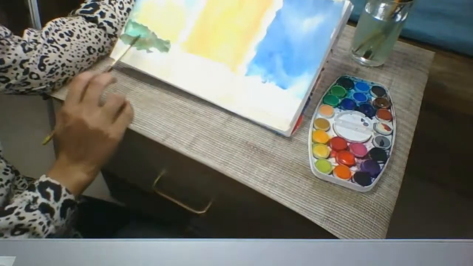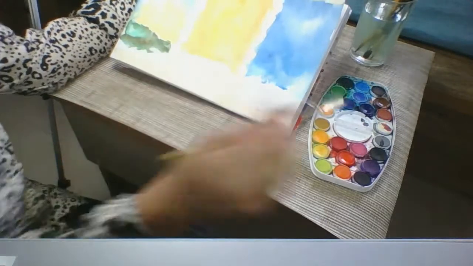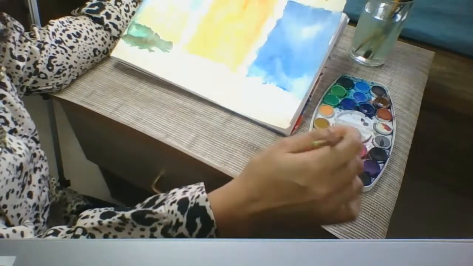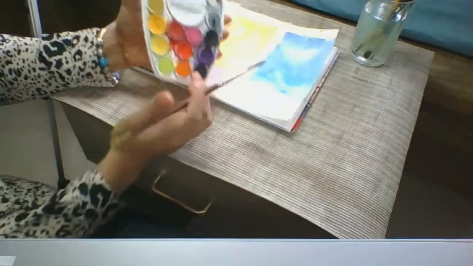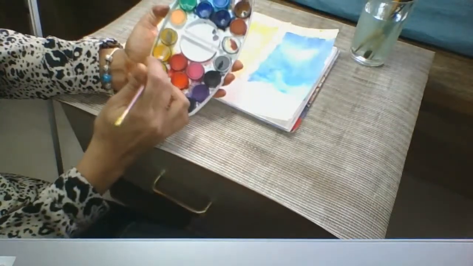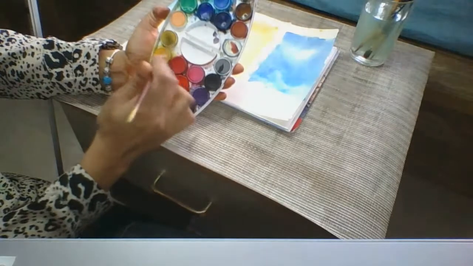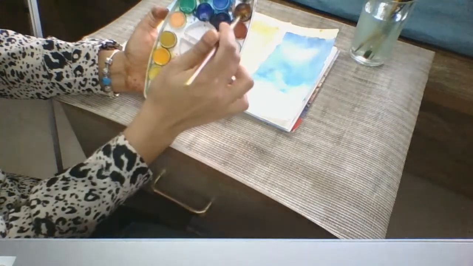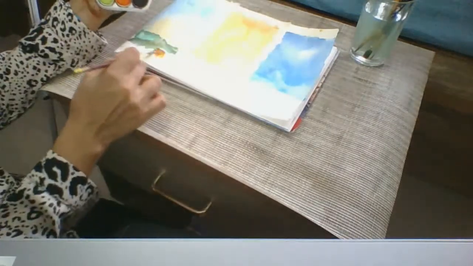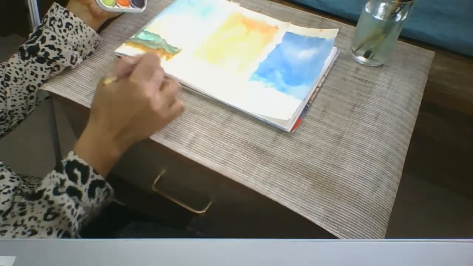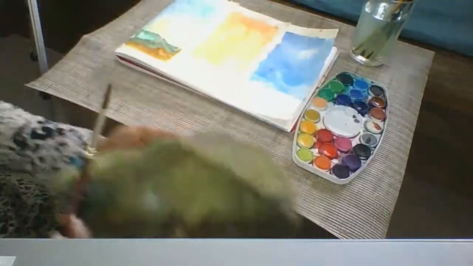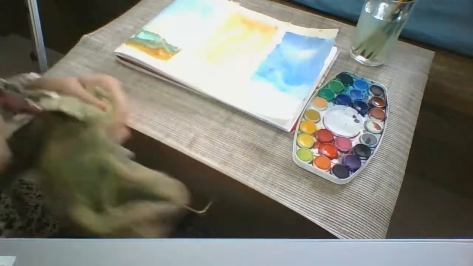I'm just drawing a line and taking it down. Then you need to take some ochre yellow. So ochre yellow in your palette is this one. I'll be taking a bit of ochre yellow brown and then merge it. So in between, do not forget to wipe your brushes.